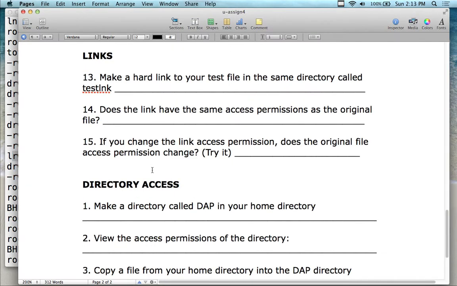Part of the assignment is to try a few things and see what permissions are. Same directory. This is a hard link to your test file in the same directory as a test link. Does the link have the same permission as the original file? This is for a file. I just did it for a directory. I can answer that question and say no, it doesn't. So if you change the link access permission, does the original access permission change? Try it. So I want you to experiment a little bit with it.